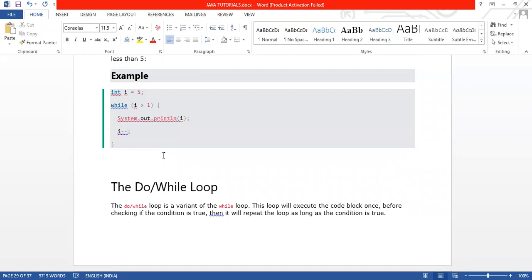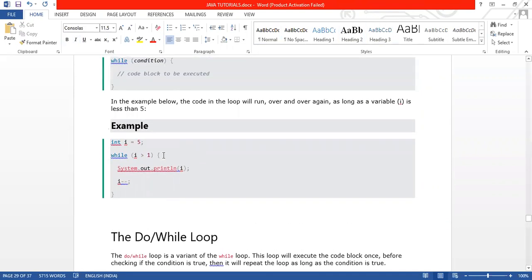So try to understand the loops: the while, do while, and the for loop. Mostly the for loop you need to understand perfectly. Otherwise in Java you can't do the programming. So try to understand the loop function and the increment and decrement operators.